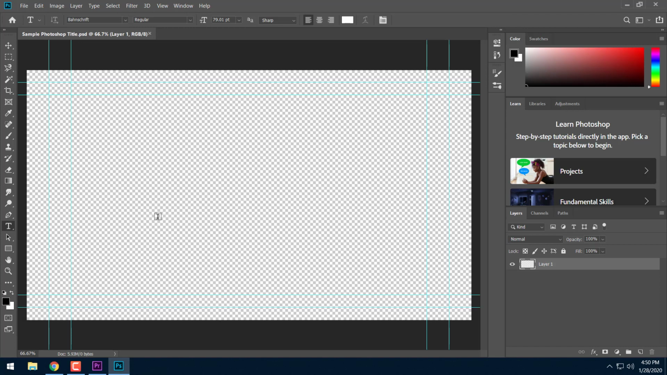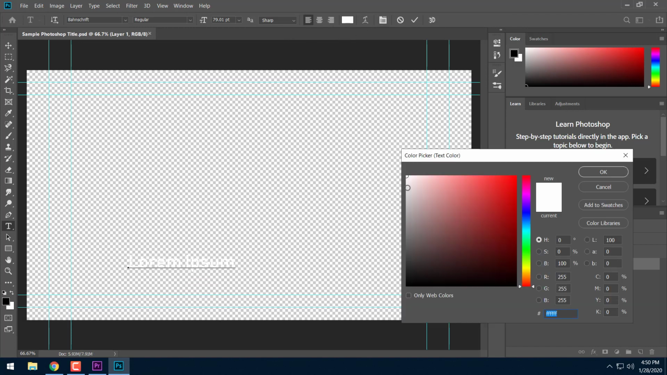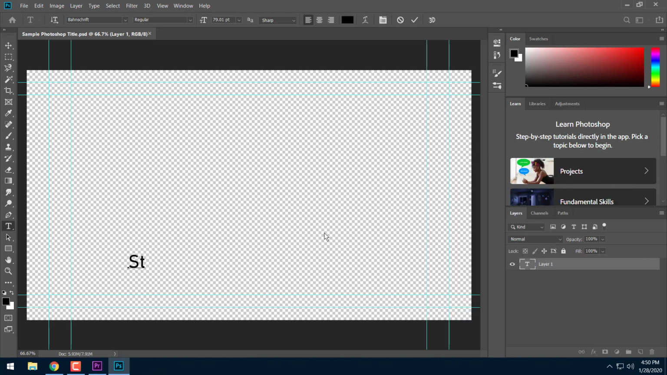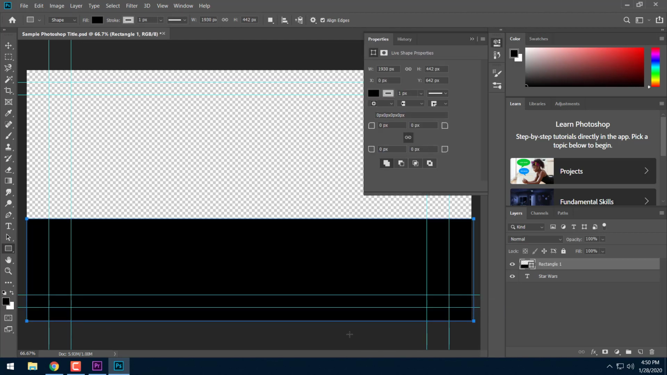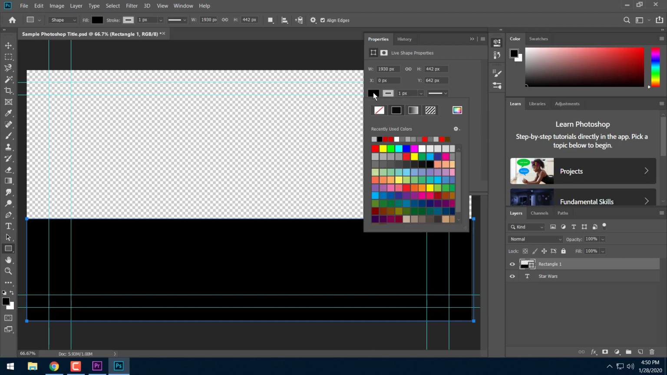So I can go in here and add some text. Sorry, my computer's running a little bit slow. I'm going to make it black so you can see what I'm doing here. Maybe I want to say Star Wars. I can move this text around and make it bigger. You know how to use Photoshop, so I'm not going to spend too much time explaining it. But again, anything I can create in Photoshop, I can use to my advantage to create a cool title.